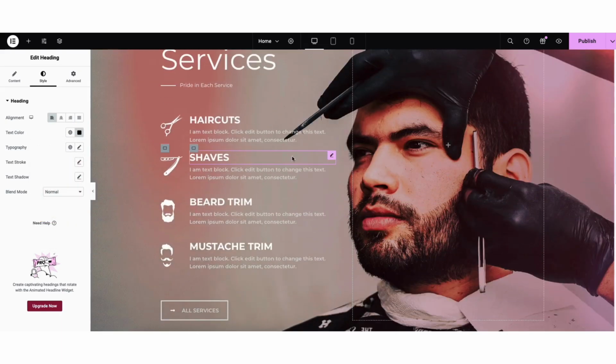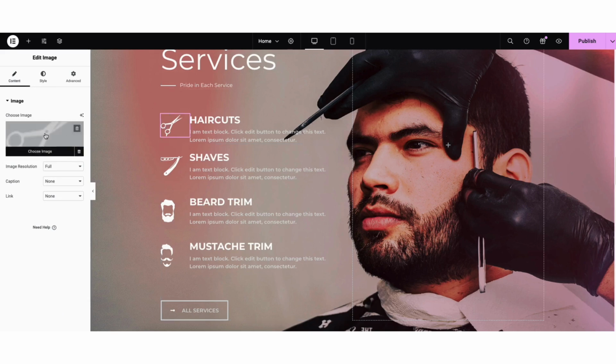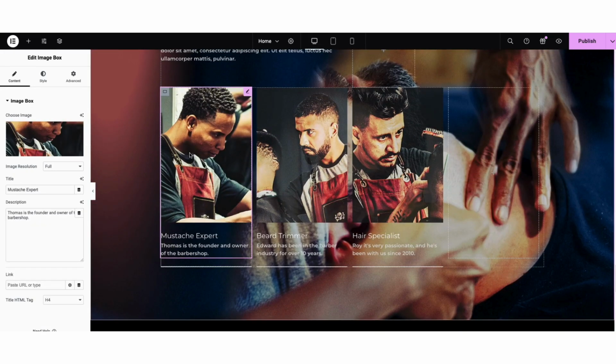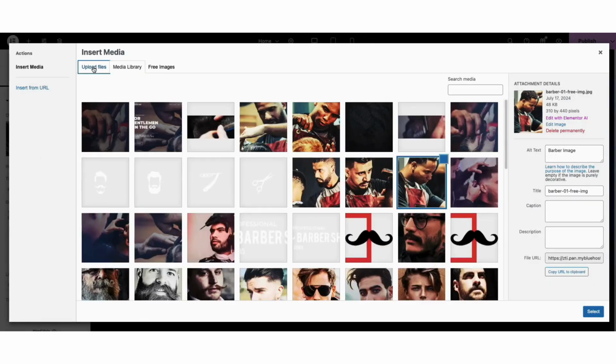If you click into an icon, you can easily remove the icon or click into the Choose Image of the icon to change it. If you scroll down to the bottom where you see the images, if you click into an image, you can easily remove the image or click the image to upload a new image or choose an image already uploaded into WordPress.